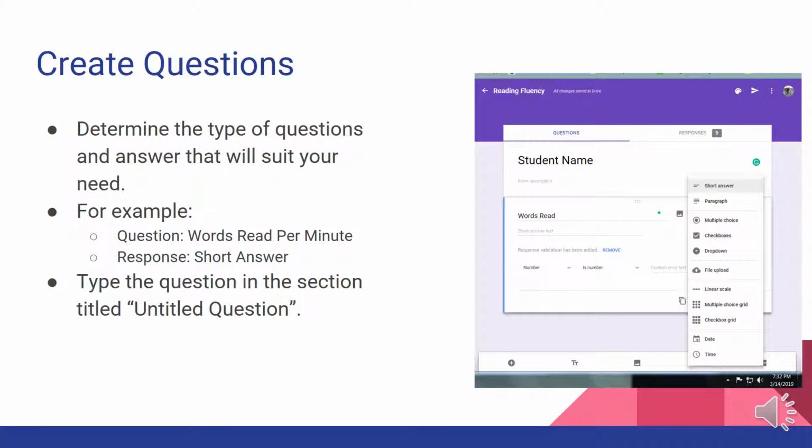So let's go ahead and start creating our questions. First, you want to determine what type of question will best suit your need. There is short answer, paragraph, multiple choice, checkboxes, drop down, linear scale. I tend to use short answer, which just allows me to put in a few data points, the numbers that I would like to use for what I'm collecting. And then I just type in words read. So that allows me to know what data I'm going to collect for this particular student.